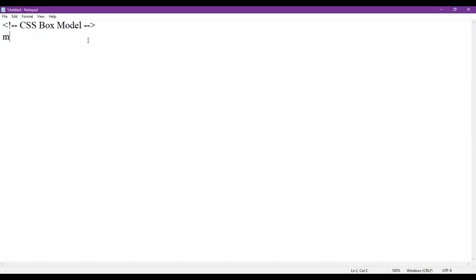Here it is. HTML. Then I need to start the head tag, in which I'm going to use title, and title I'm giving CSS box model. And here I am closing this title. Now our CSS coding will start. We have to write type and in double quotes text/css.